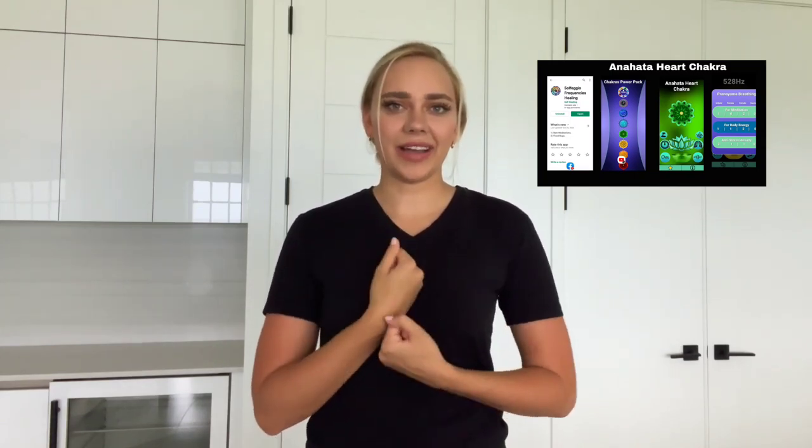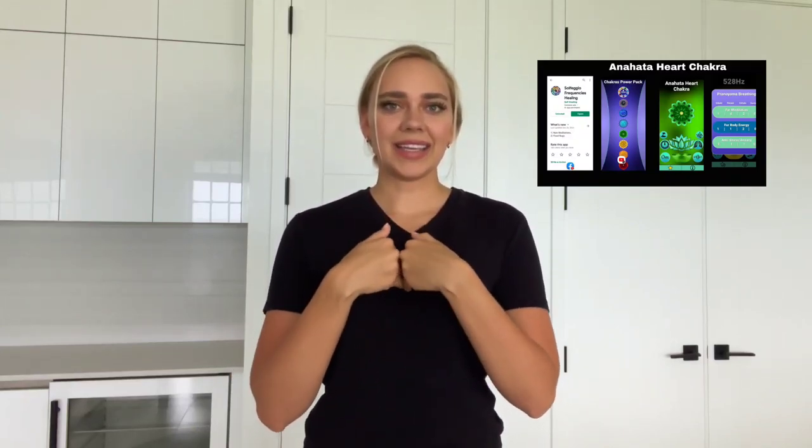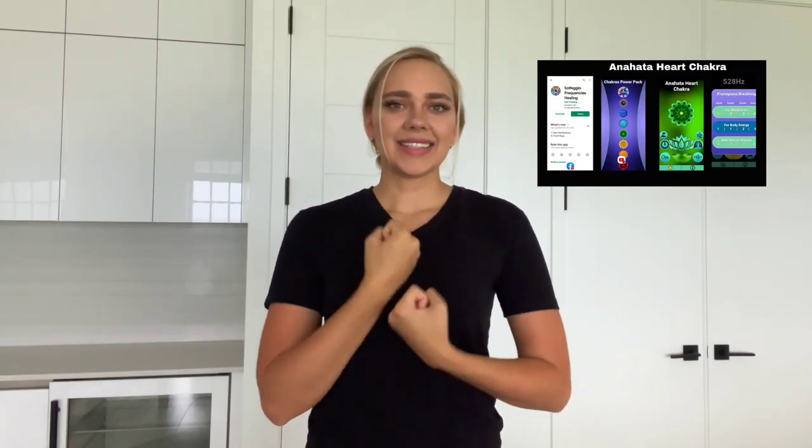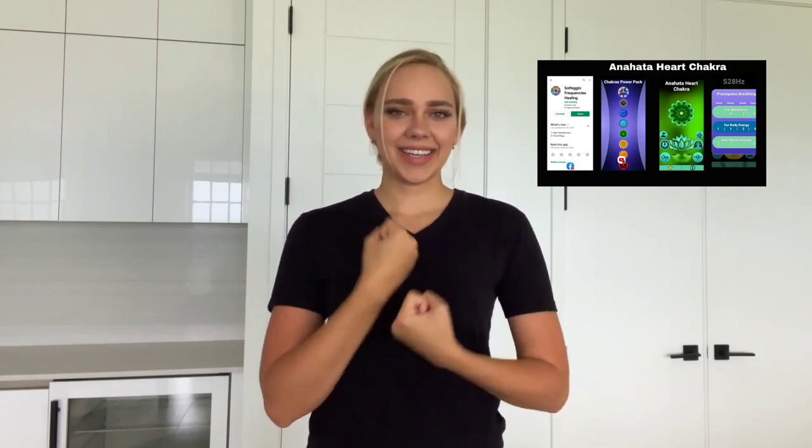And let's start with tapping lightly in our heart chakra area. So your heart chakra is in the dip right in between your chest. So right here in your chest, in this area. So let's make two light fists and tap. Tap gently, not too hard, but tap this area to open up any blockages.